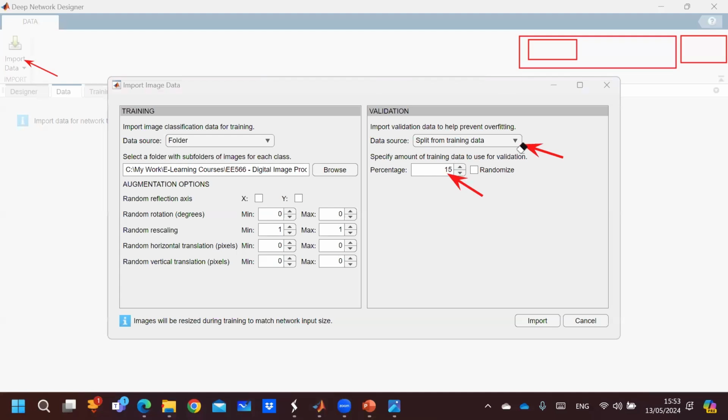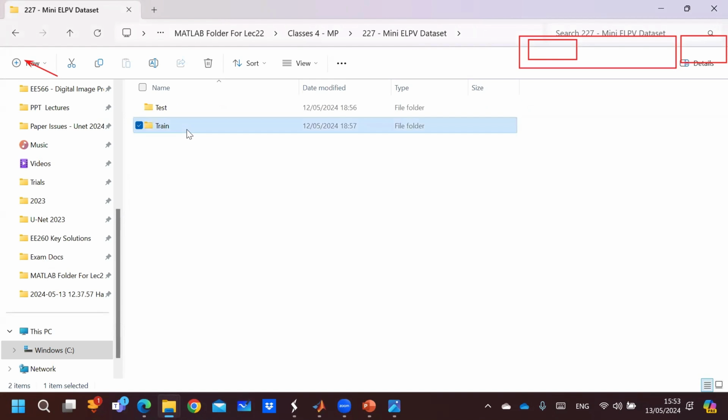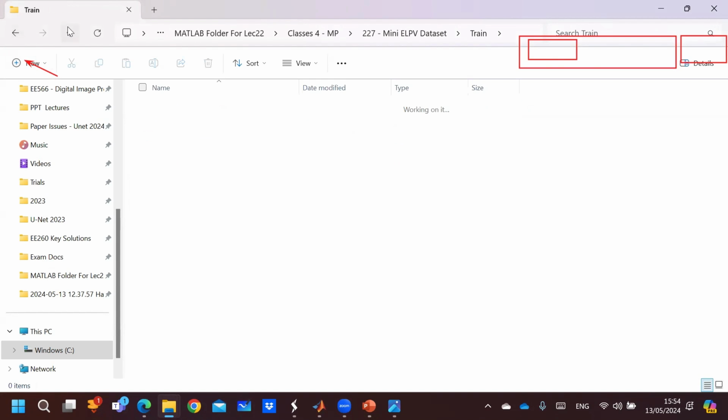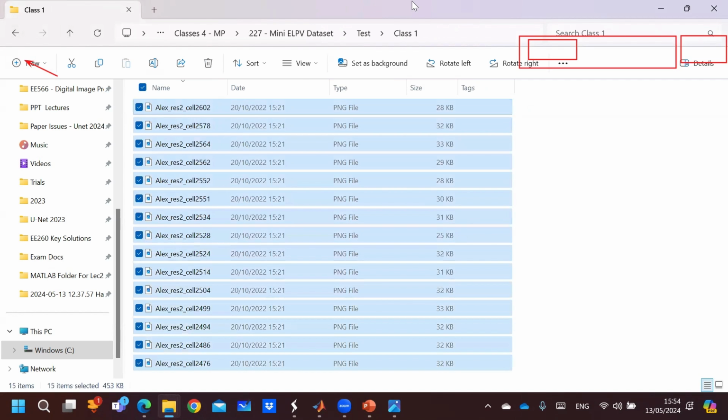So let's say 15% for validation, which leaves 85% for training. Now, for testing purposes, I already included a folder with every class. For the train, for example, we have these classes. If you go back, you can see the test data. And in this case, each class contains almost, as you can see here, 15 samples, so 15 images in this case.